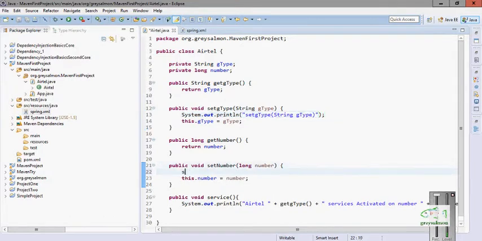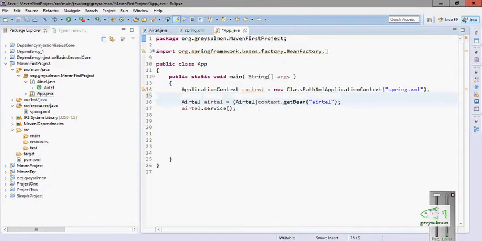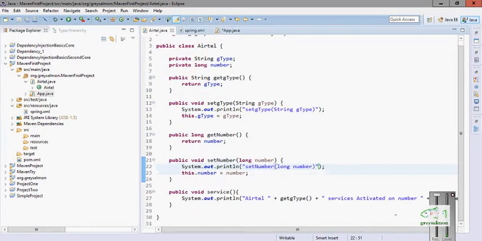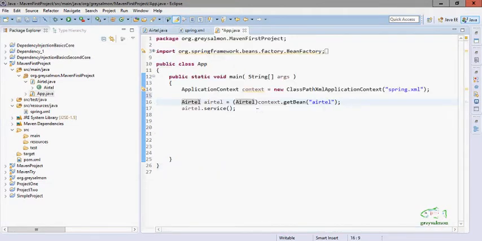set number like this, so that we come to know that this setter method is called. So whenever we are initializing the properties with the help of the setter method, Spring container calls the setter method of the properties to set the properties. Now when we run this application, we have created one object of class Airtel here, and we are calling the service method, and this service method is simply printing the values of the properties that the Airtel 3G 4G services has been activated on whatsoever number we have mentioned here.